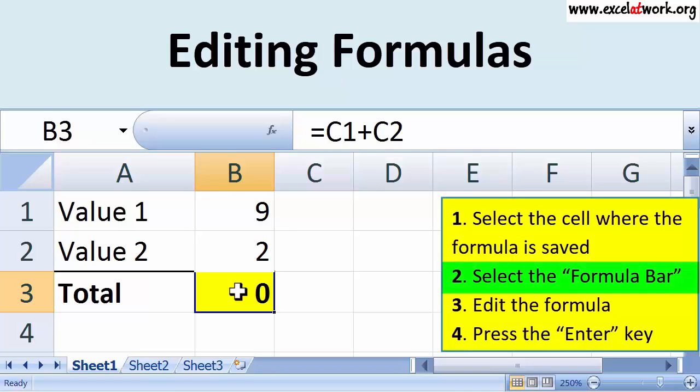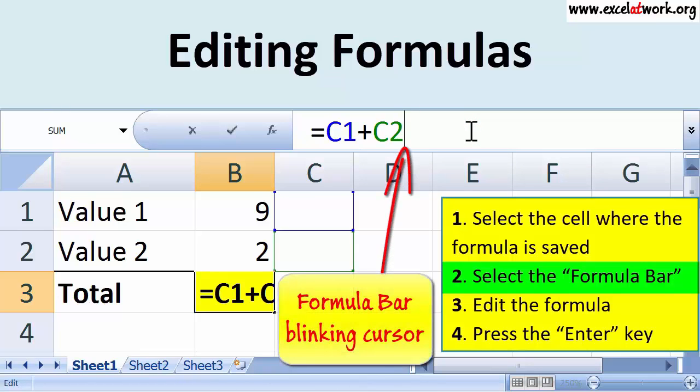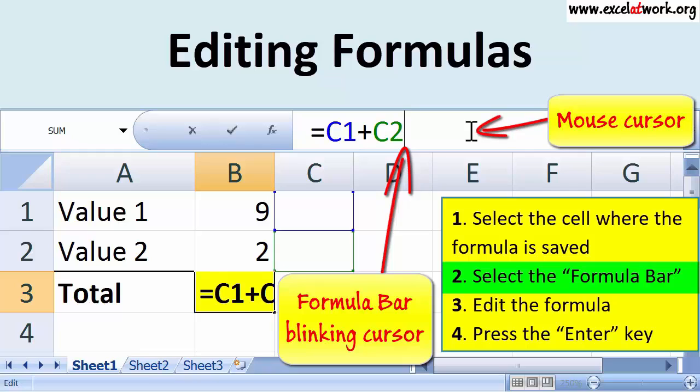Second, I click the formula bar. Notice that the formula bar now shows a blinking cursor. This is not the mouse cursor. The mouse cursor is shown here. The formula bar cursor indicates the position where any letter or number you type in will be entered.